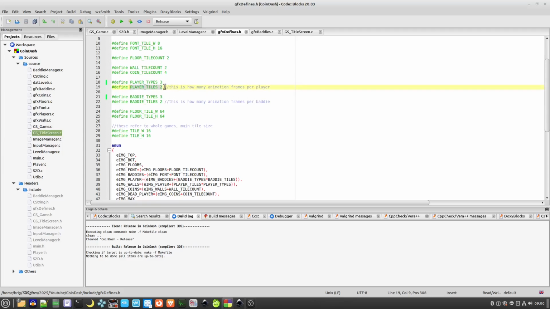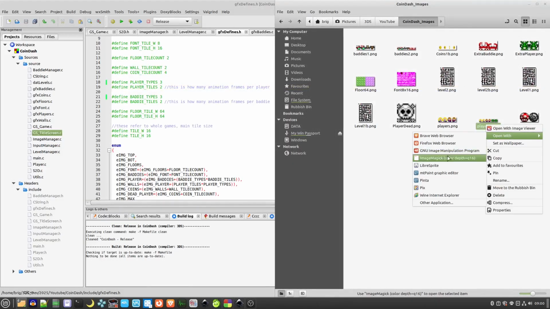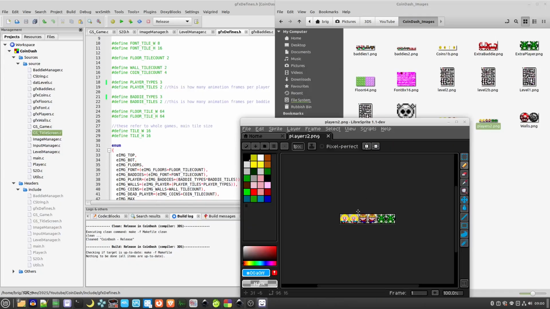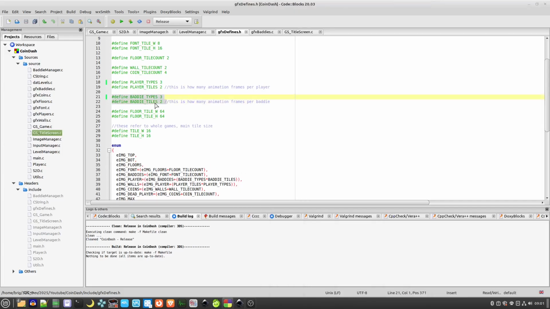What I did there is, these here are how many animation frames there are per animation set. So what that means is you can see we've got 3 types, and then there are 2 frames per type. Obviously if you had a directional animation, then you would need to change all of this there. That's the same with the enemies as well. For simplicity in this, they only have 2 frames of animation each.